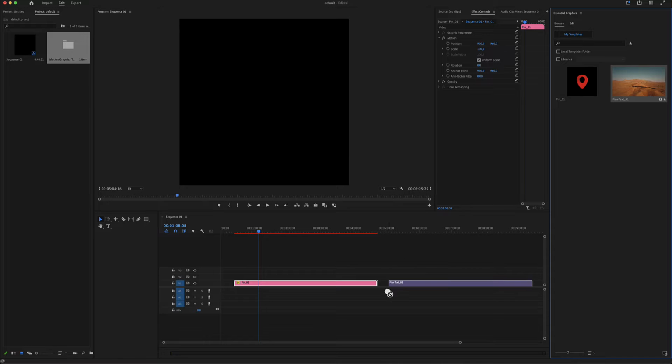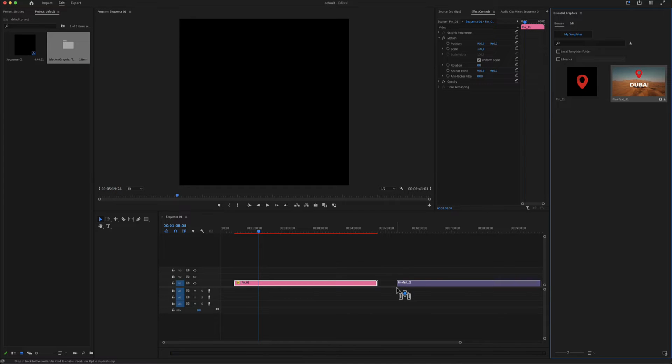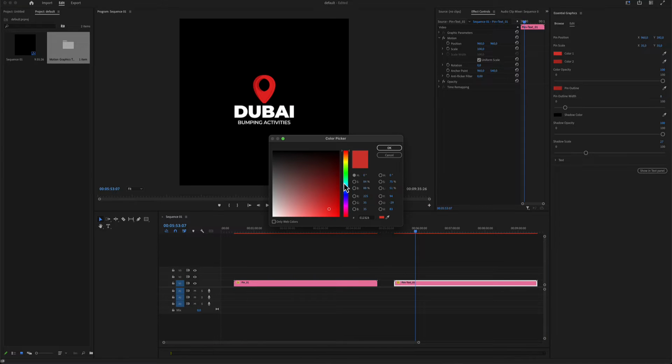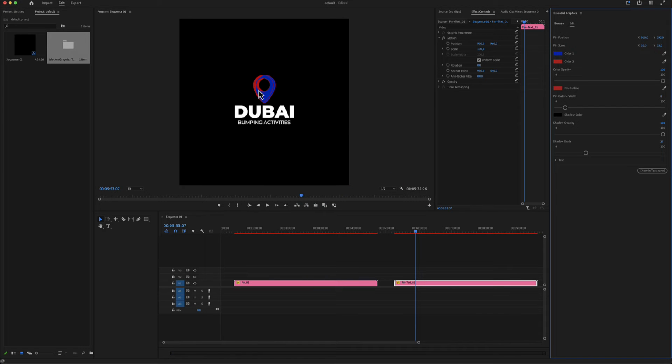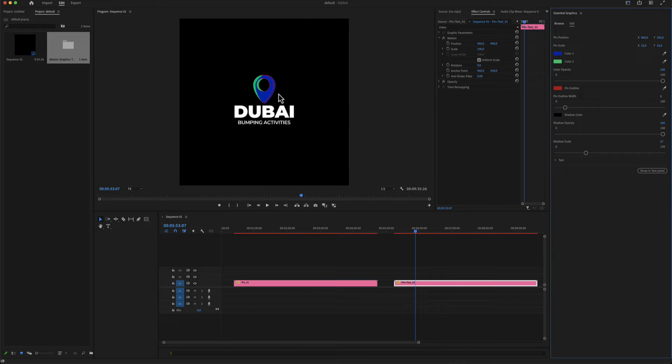Let's grab the pin and text mocked file. Drop it to our timeline, select it, and again Essential Graphics menu in the Edit panel. Here you have the controls how we saw them before, including the pin color, the pin outline, and of course the shadow. Let's have it again in a white color. There is a pin position in two axes and the pin scale.